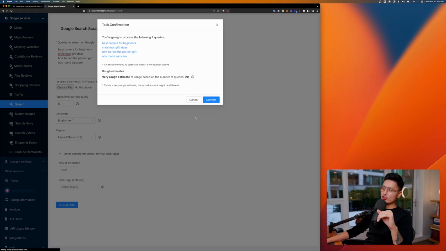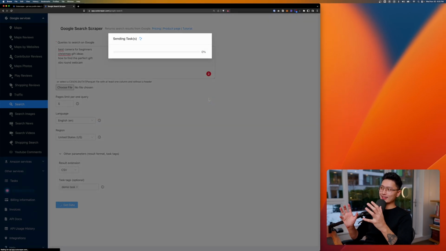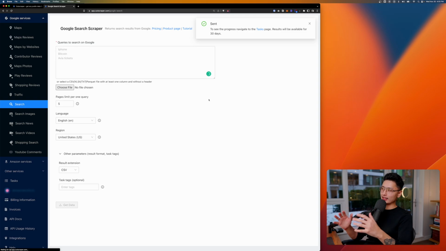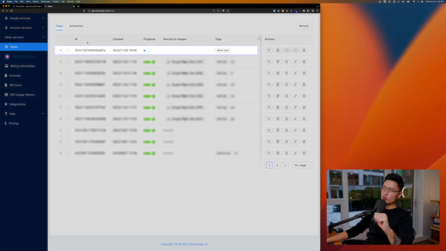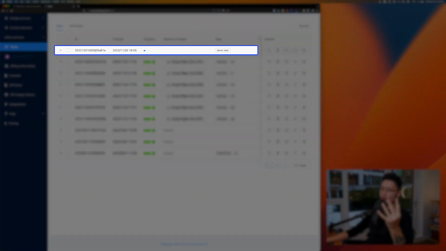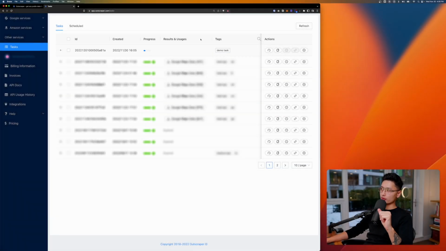Once you're happy with this, you want to click on confirm and send this task into your task list. And now you want to click on task to come to the task page. You can see the first one is what we just submitted, the 4 different queries for Google search results. You can see the tag is displayed as demo task.